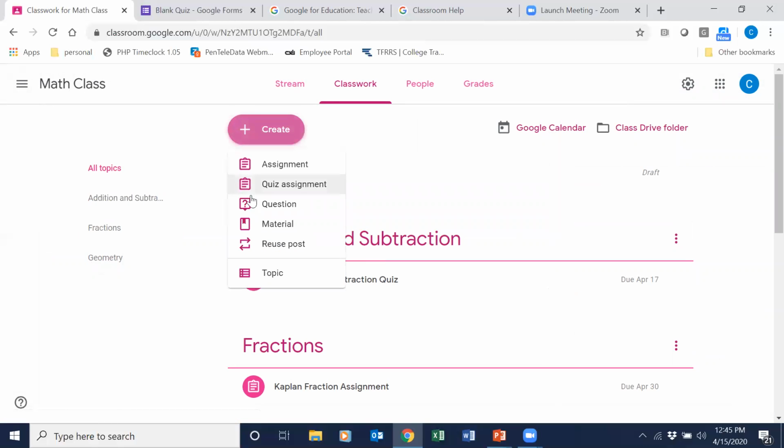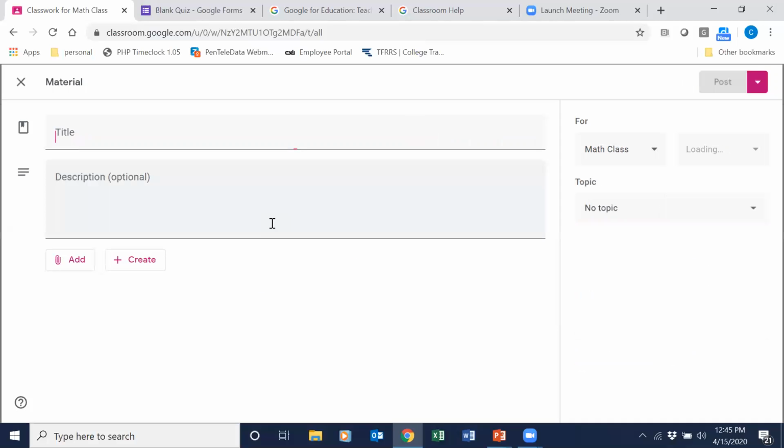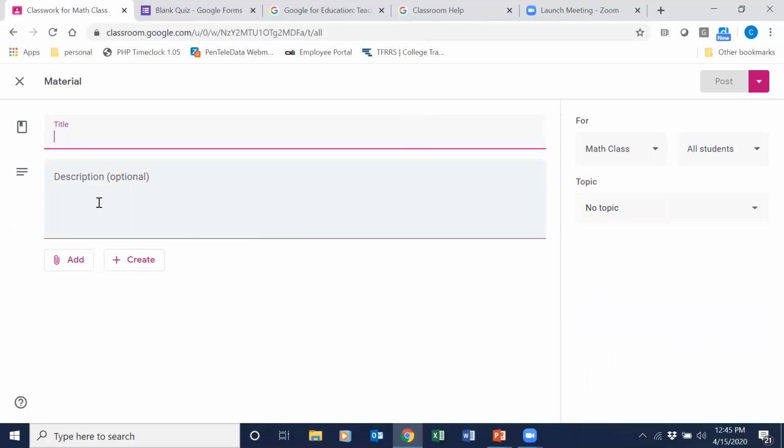And again, I can create material. So this is where I'm just simply putting, if you have worksheets that you want to upload, or articles or things like that, this is a good way to do that. And then you can just title it, put a description, and then it's there for your students. And notice, this isn't anything that's going to be graded. This isn't anything that's going to be scored. There's no rubric. So it's just simply, where do I want to place this material for my students?